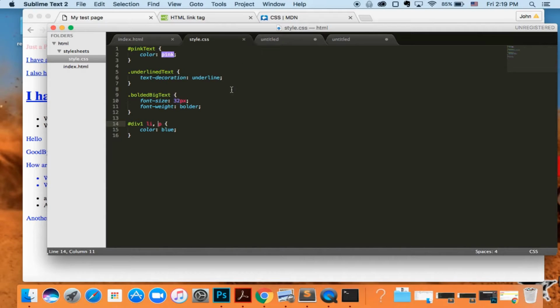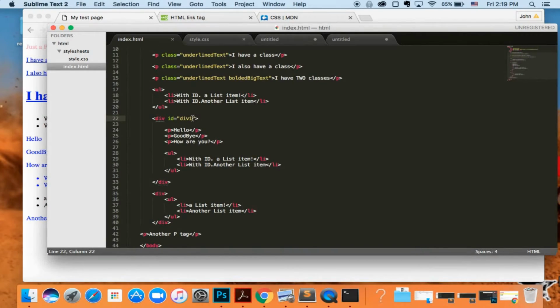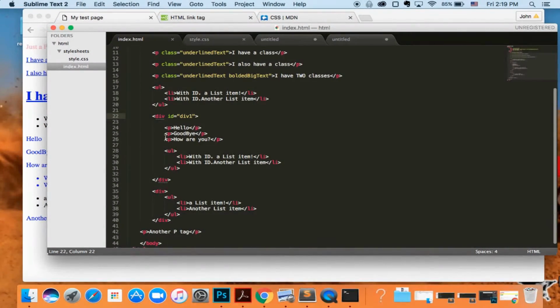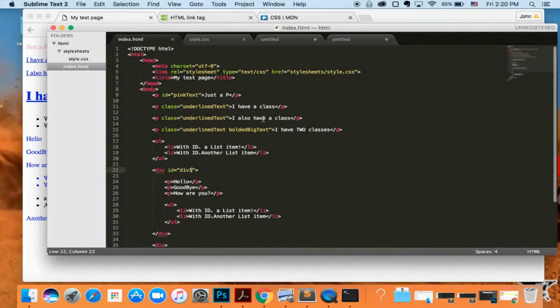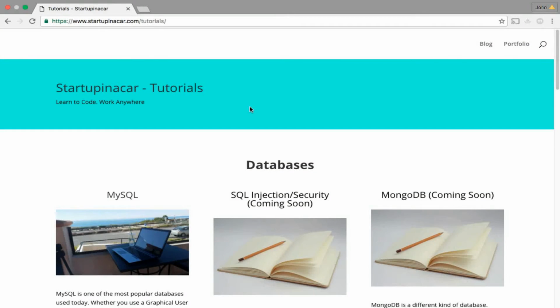So this might be confusing. Just practice with it and try to make a goal to get specific elements specific colors, or text decorations or something like that, and try to get it the way you want it. And so it's really just about practice. So that's basically an introduction to HTML and CSS, and I hope this was helpful.